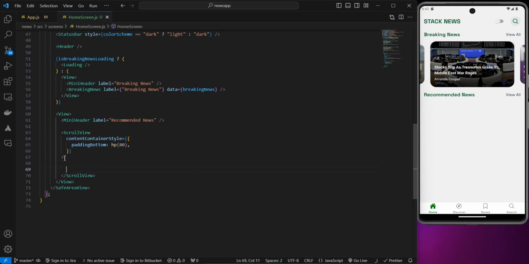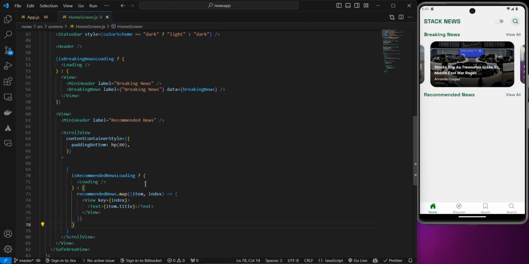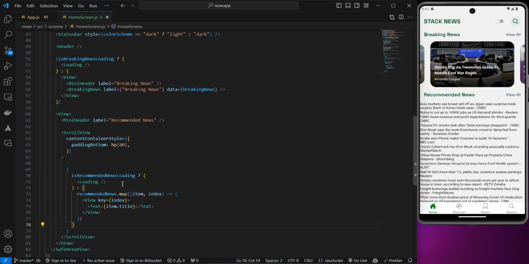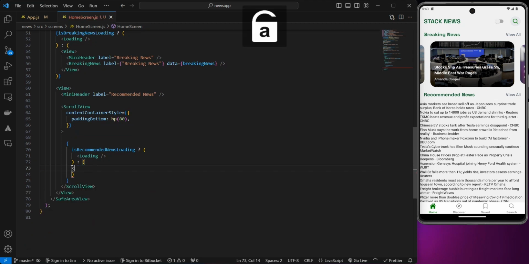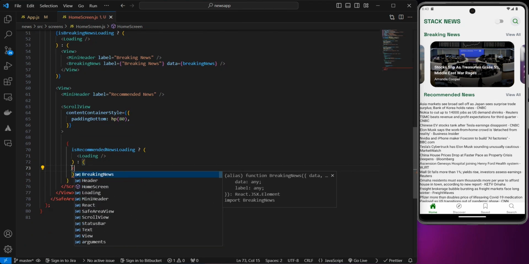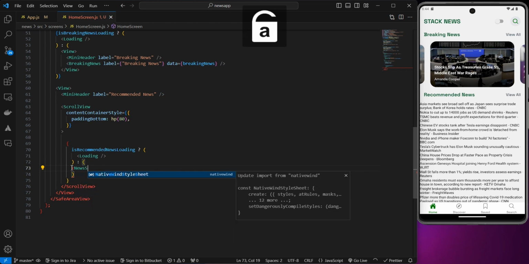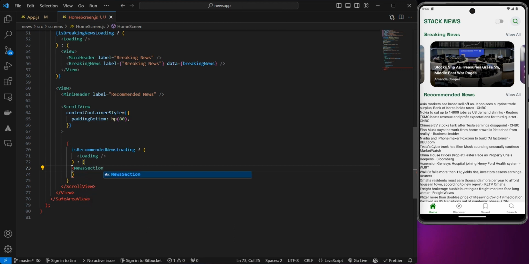Then inside of this scroll view, I'm going to say if recommended is loading, then I want to show the loading icon. Else, I want to just show not entirely this. As you can see, using the map function shows us all the news already, but I don't want to use the map function here. I want to show a separate component right here. So I'm just going to remove this. I'm going to say I want to have a news section component right here. This is also going to be reusable, by the way.